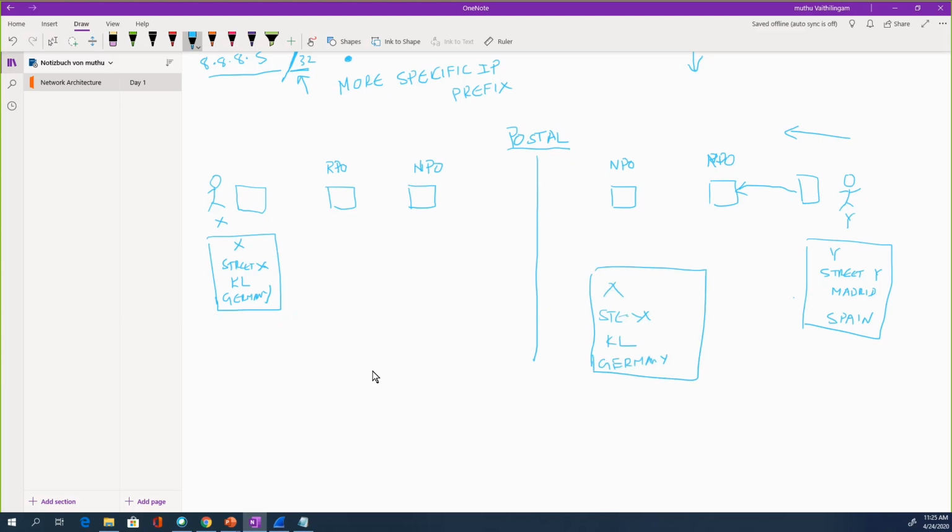It has a hierarchy built into it, right? The regional post office, once they receive the letter, they probably look at the city, and then at the country where it needs to go. As long as they know this is Germany, they don't have to do anything. They just have to send it to a national post office. The national post office looks only at Germany, the aggregate address.